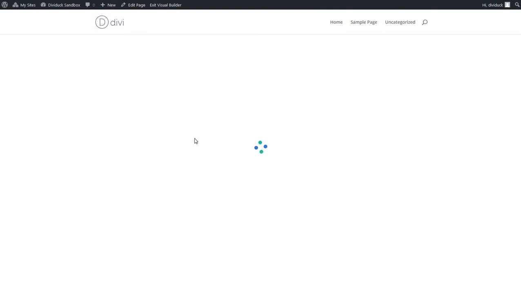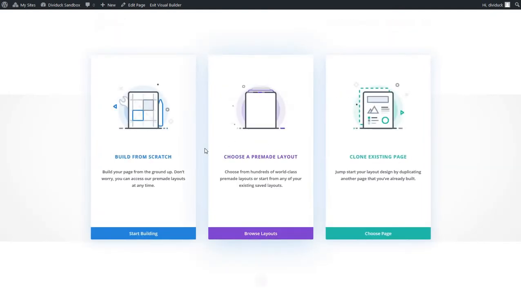The Divi builder is just loading. It's a little slow today. Right, there we go. So it gives us three options that we can use.